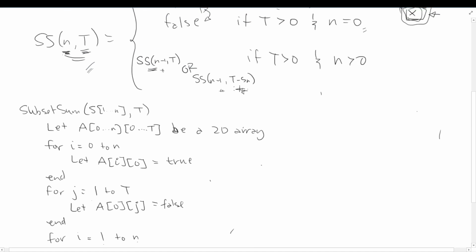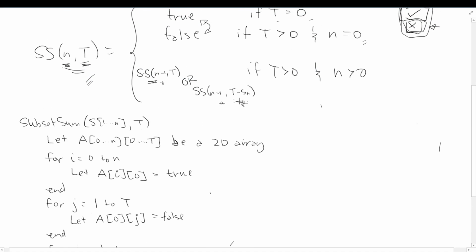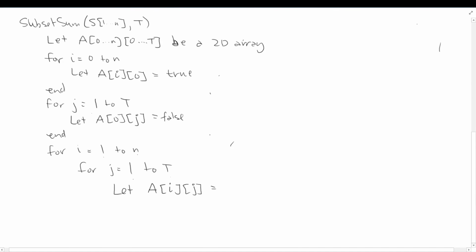Let's go back and check. It's going to be equal to, we're going to take these two subproblems. These look recursive here, but these are going to be our lookups. Remember our i in for n, our j in for t. So we have two lookups we need to do. Our first one was A of i minus 1, j, and then the next one we're going to do an OR.